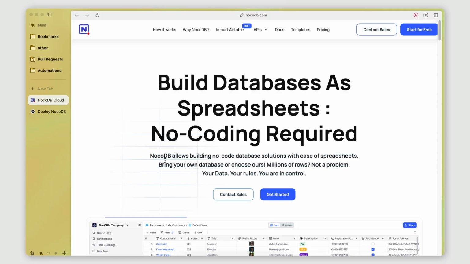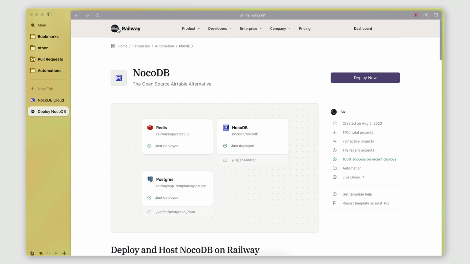Let's get started. Now, the easiest way I found to deploy NocoDB is with a platform called Railway. So Railway is basically an app deployment platform, and they also offer templates. Templates are basically configurations of a specific environment, like a specific app installation, specific app deployments. So here's one I found for NocoDB.